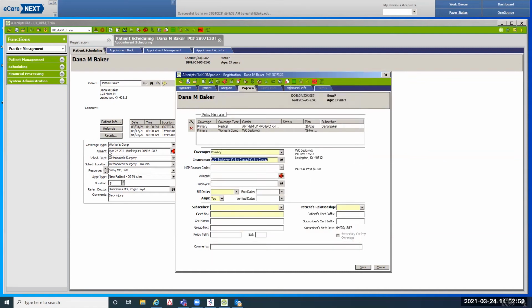Now we have our ailment attached to the appointment. Do we need to attach it on the policies tab? Correct, we do not. If we do, it will not stay attached as it flows downstream to the other systems. Now, there's an employer field here. Do I fill it in here? No. On the patient tab is where you need to make sure the employer is filled in and the employer status when it's workers' comp.